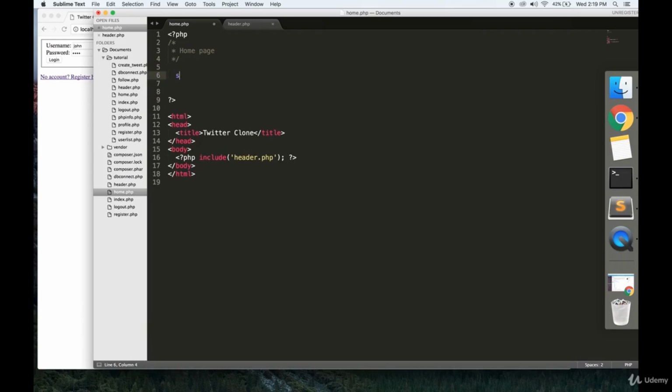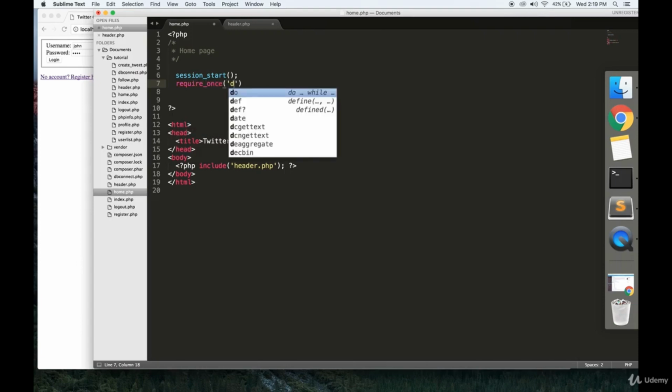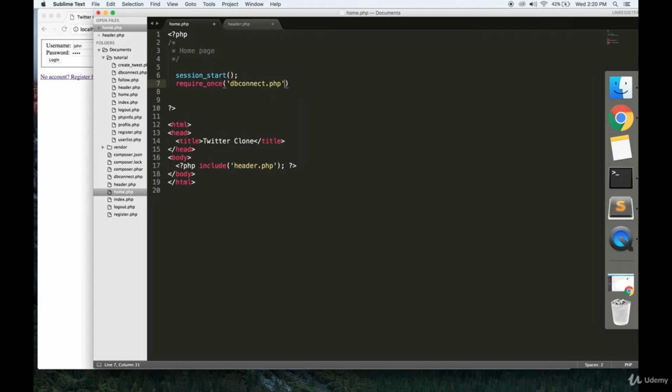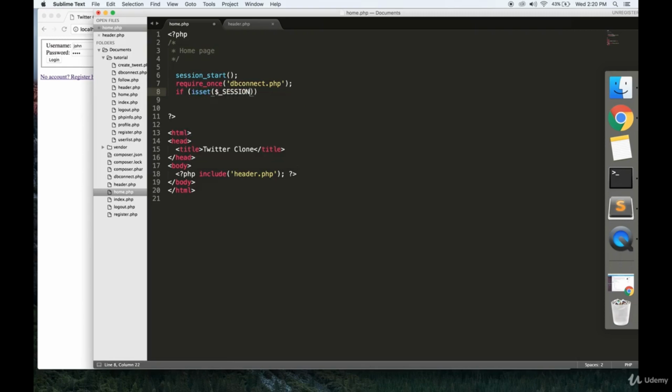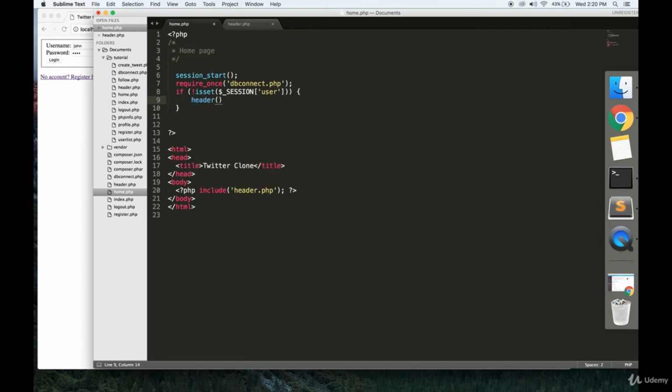All we have to do is, and this is the page that the user is redirected to when they log in, we're going to start a session. We're going to require dbconnect.php. Then we're also going to have that same check. Actually, we want to do if the user is not signed in, then we're going to redirect them back to the login page.